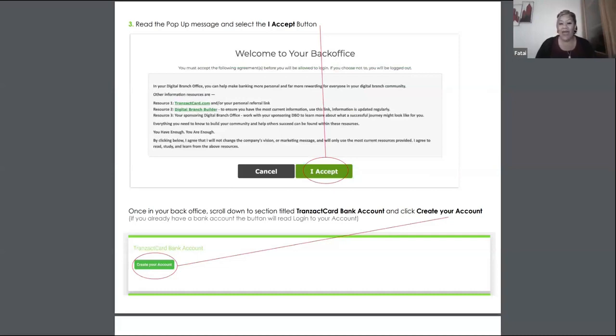So again, once you accept the pop-up, it takes you into your dashboard. You're going to scroll all the way down to the section that says TranzactCard Bank Account. You're going to see a little green link there that says create your account. You're going to click on that, and that will then take you into the bank account setup screen.